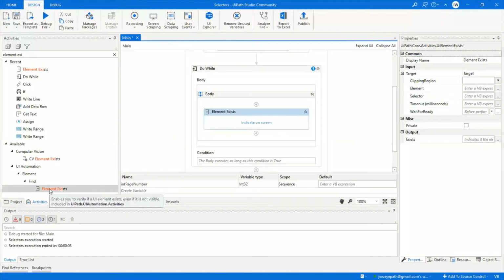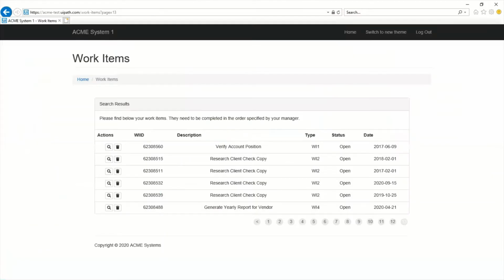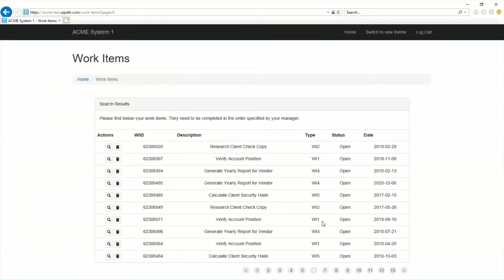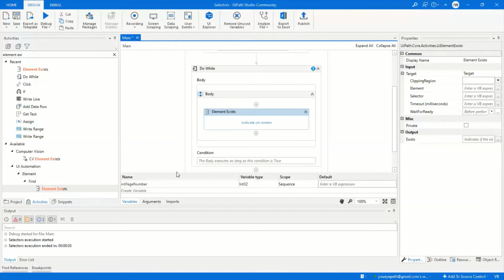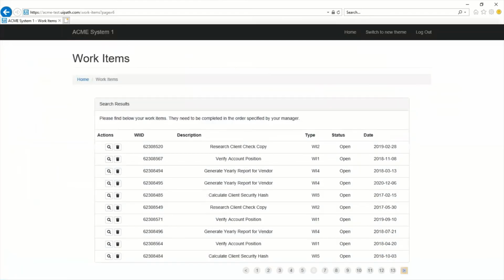So, element exists activity. Make sure on your web page you are not on the last page. Obviously, if you're on the last page, this won't work. So go to any page, it doesn't matter which one, ultimately to where we can get down to our next page button here. We need to be able to see this. What we're asking UiPath with this element exists activity, go ahead and click on the indicate on screen. We're asking UiPath a question: can you see this next page button on the screen, yes or no?